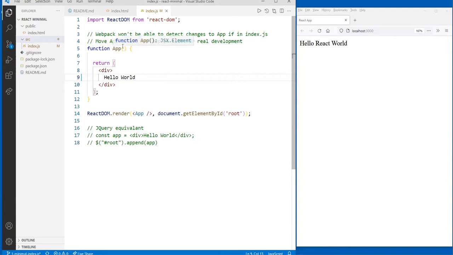We need to have a component that is outside of index.js. And I have a little note here saying Webpack, which we'll talk about in a second, won't be able to detect changes to the app if it's inside index.js. Move app into its own app.js file for real development. And that's what we normally do. Okay, so let me just do that.